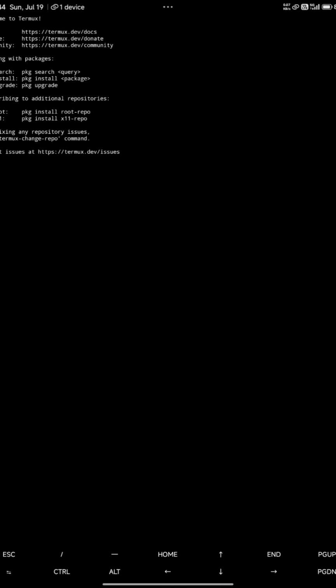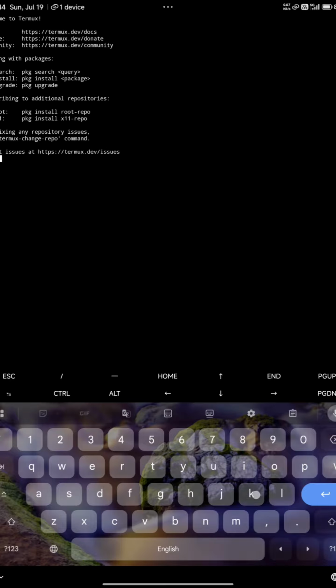So run the command pkg, which means package, update. If it asks you to allow anything, allow it, and we won't be required to do that again. You can install one by one.